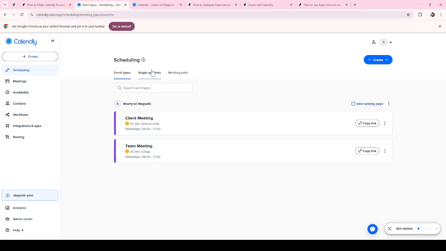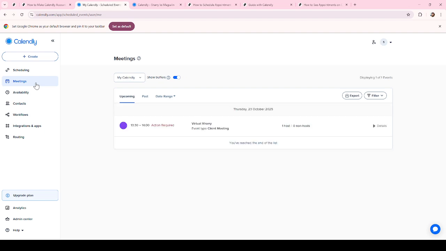Now direct your attention to the menu on the left side of the screen. You'll see several options here, but our focus today is on the meeting section. Go ahead and click on Meetings. This is where all your scheduled interactions are conveniently centralized, making it easy for you to keep track of what's coming up next. After clicking on Meetings, you'll be presented with a list of your various meeting types.